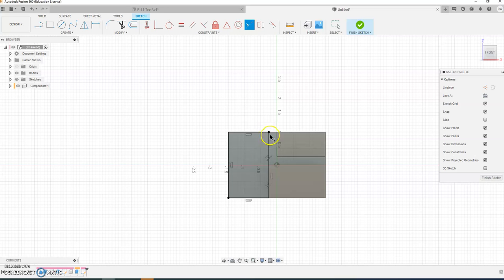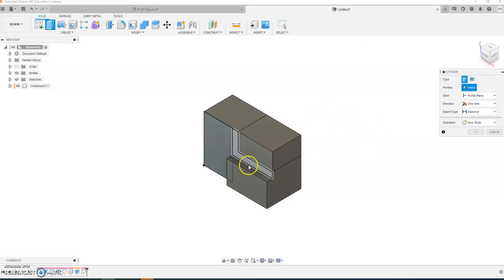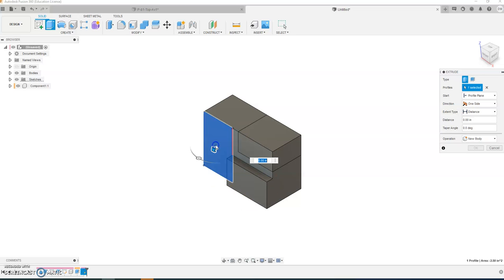And notice how that turned that line all black. Everything on here is all black. It's great. We're going to go ahead and finish sketch. We're going to go ahead and go to extrude. Here I have to select it because it doesn't know what I want to extrude, which one of these surfaces. I want to select this one.